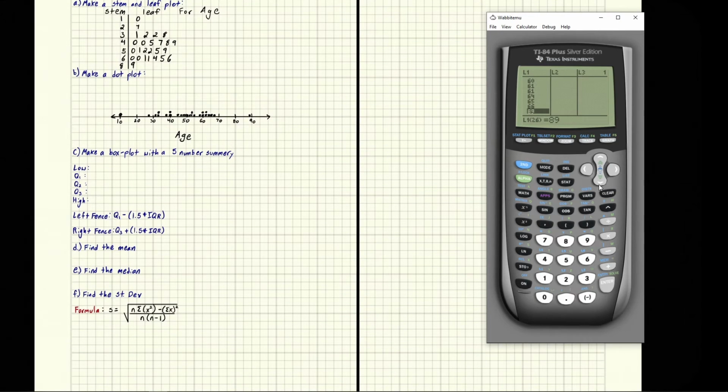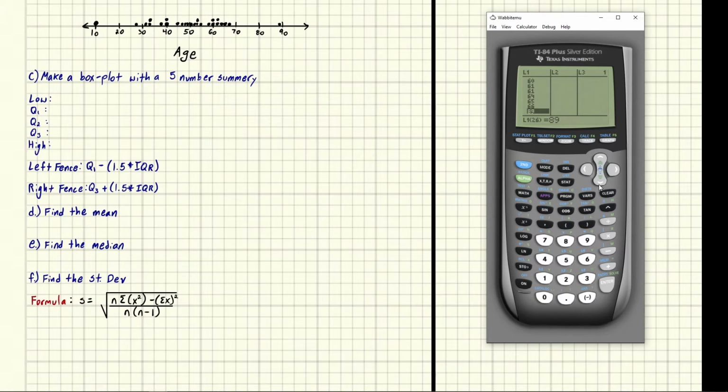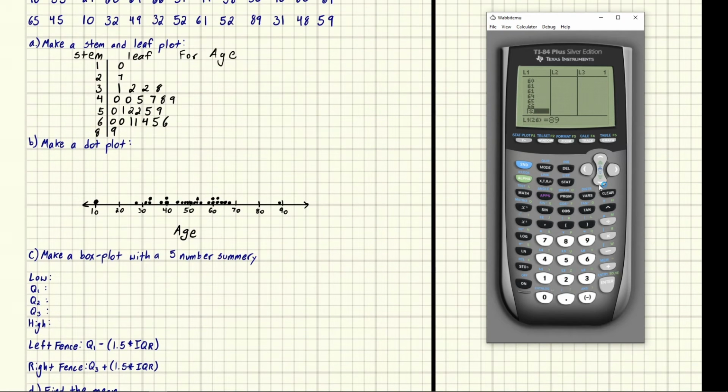All right, so next up, we've got to make a box plot with a 5-number summary. So we just need our 5 numbers. Okay, well, our lowest number, if we look at our stem and leaf, was 10.